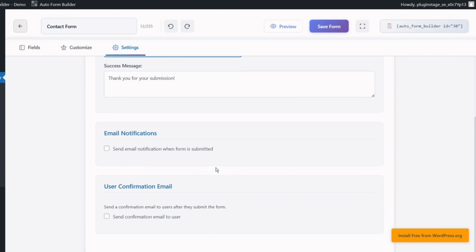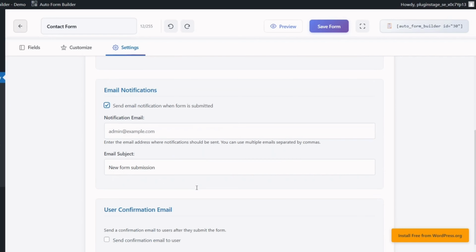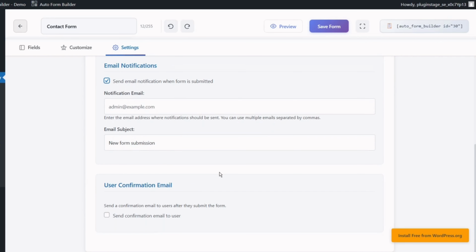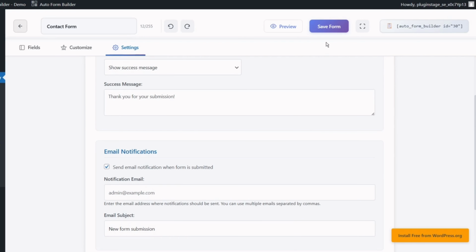Then, enable email notifications and enter the email address where you want to receive contact messages. Every time someone fills out your form, you'll get an email straight to your inbox. And the submission is also stored safely in your WordPress dashboard. When everything looks good, click Save Form at the top.